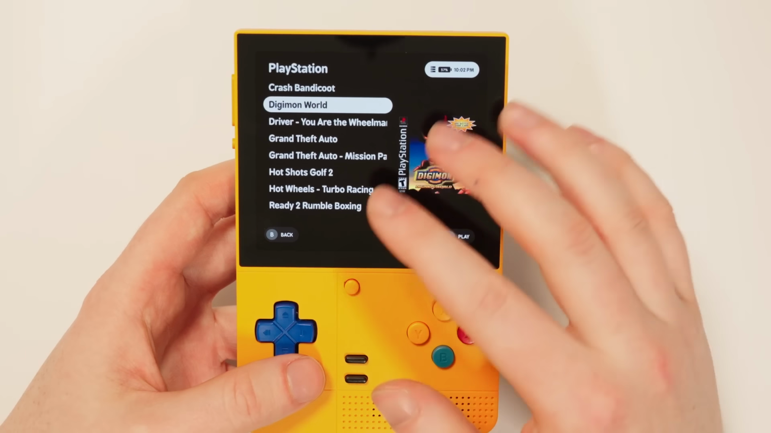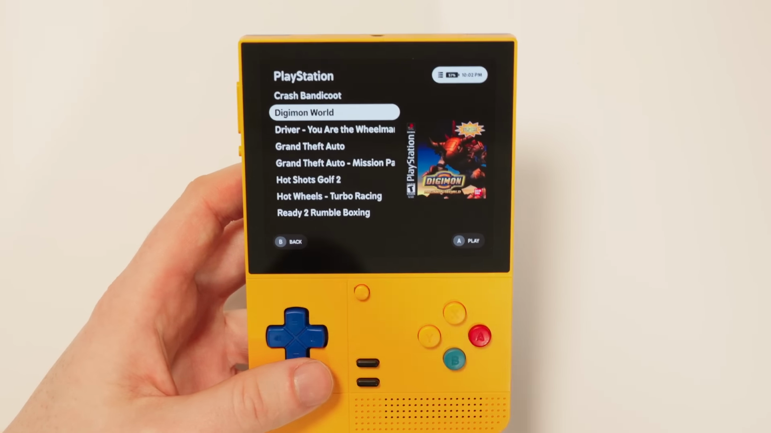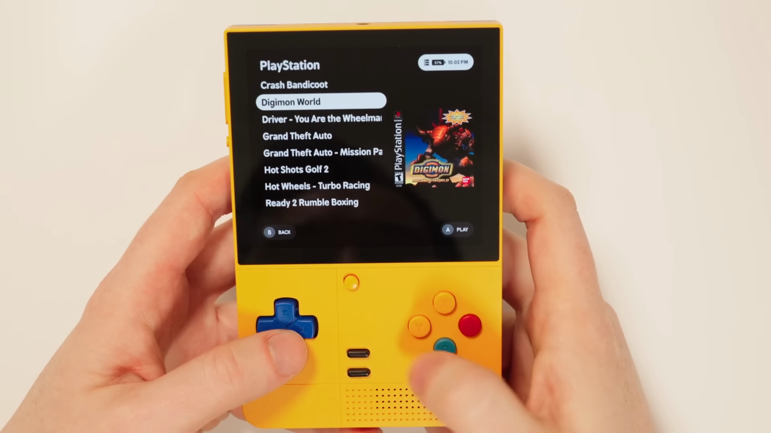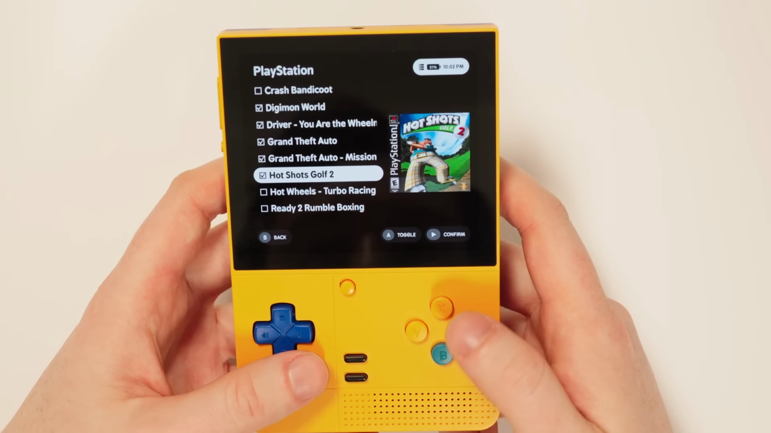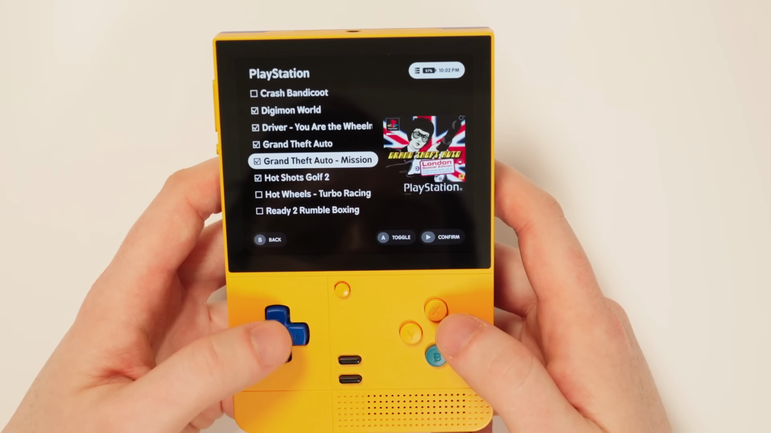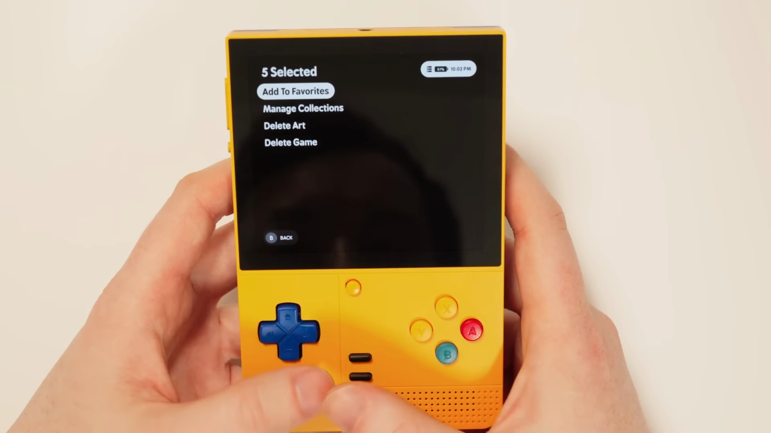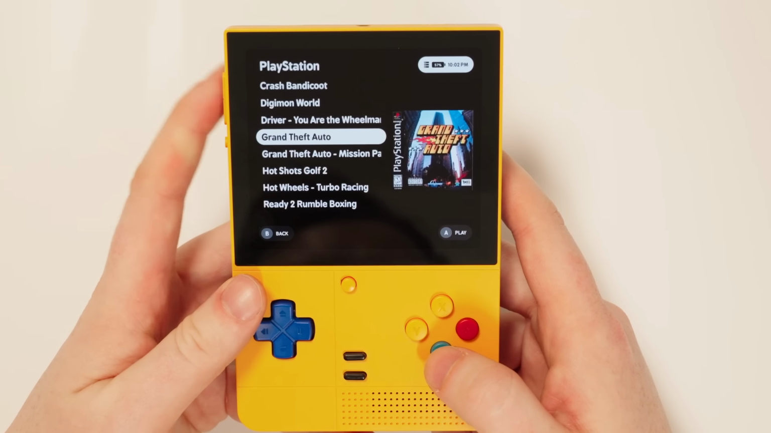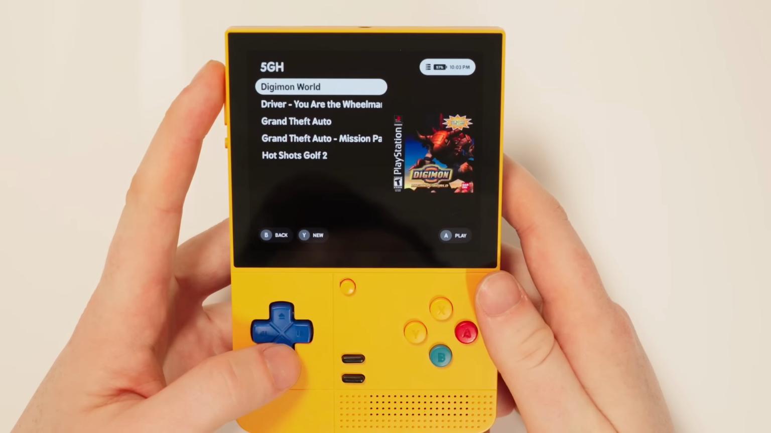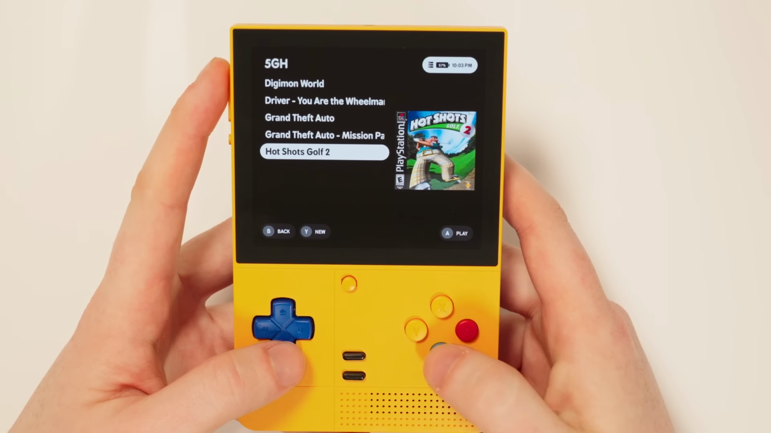If we just move 5 games into the 5-game handheld collection, to select many at once, you can hit select and then toggle all the games you want. So I'll just toggle 5 random PlayStation 1 games, then hit start, manage collection, 5-game handheld. That will move all of those games to the 5-game handheld folder. So here I have my 5 games to focus on.